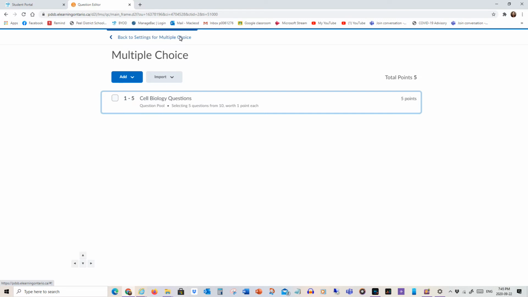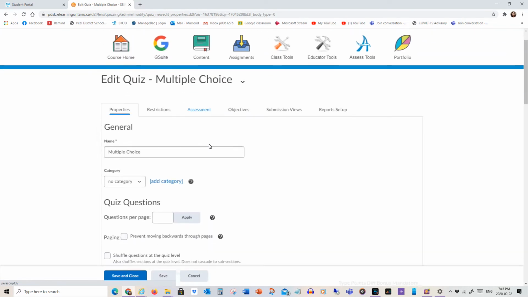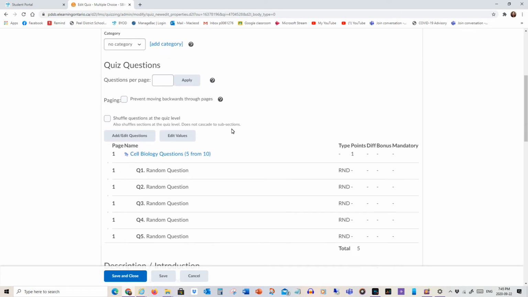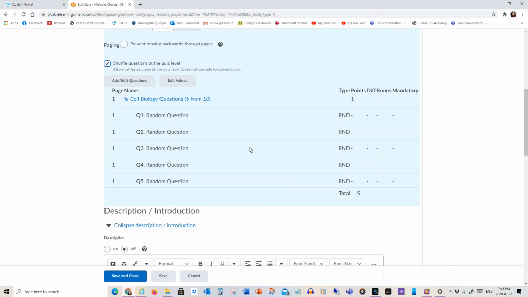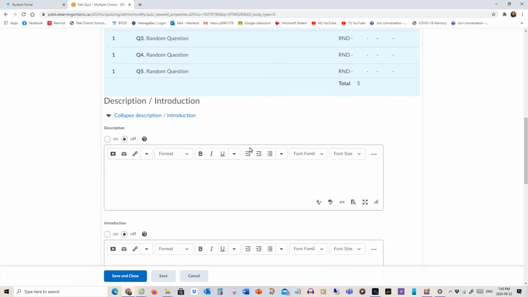And I'm going to go back to the settings for the multiple choice. Now you could specify only so many questions per page. I'm actually going to specify also to shuffle the questions. That way students do not get the same questions in the same order.